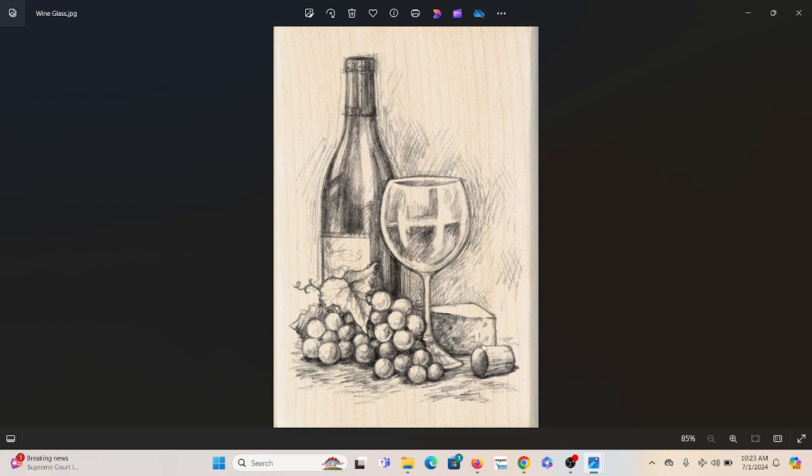So here's some cheese back here in a cork. All this has shading with a light source. I believe the light source is coming from the top right because you have sort of a cast shadow on the grapes in the front left.